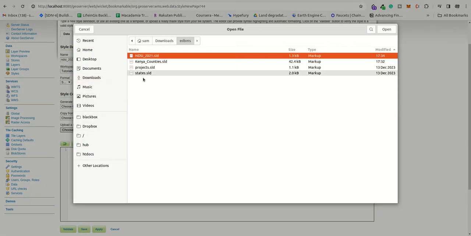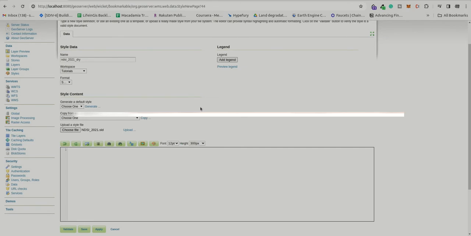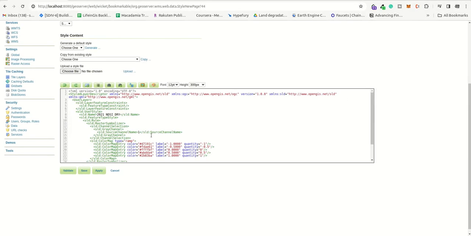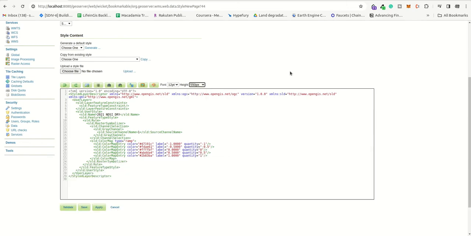I go back to my DBMS and upload my NDSI 2021. Then I click open, and if I click upload, bingo. So you can see now, let me expand this, we have the style. It's very simplistic.